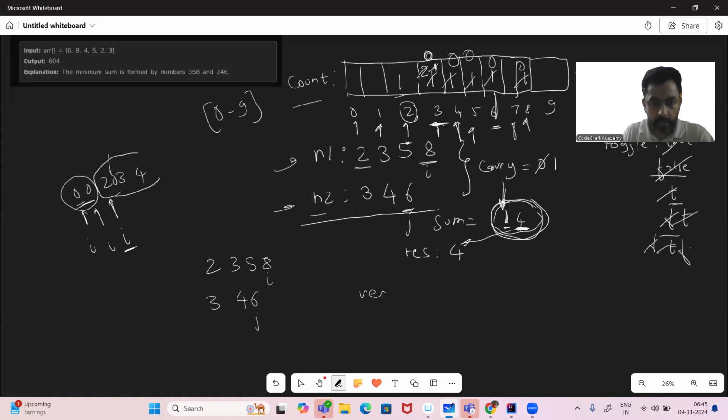And the result, let's say, is here, and we have carry here, right? Carry here. So 8 and 6, right? 8 and 6 will give us what? The sum will give us 14, right? It gave us 14. So what did we do here? We took the 4 into the result and 1 as the carry, right?